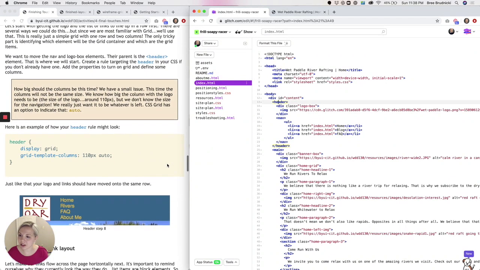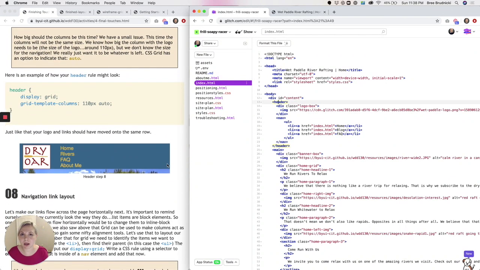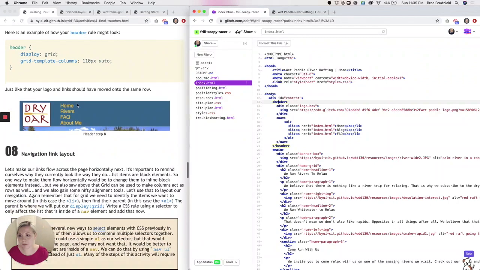So how big should the columns be this time? We have a small issue. This time the columns will not be the same size. We know how big the column with the logo needs to be, the size of the logo, which is around 110 pixels, but we don't know the size for the navigation. We really just want it to be whatever's left. CSS Grid has an option to indicate that, and that's called auto. So here's an example of how your header rule might look.